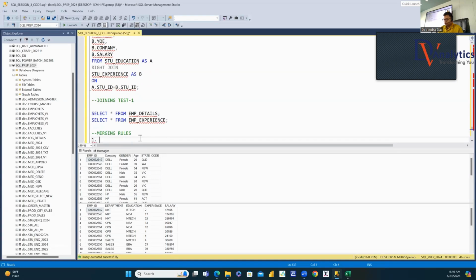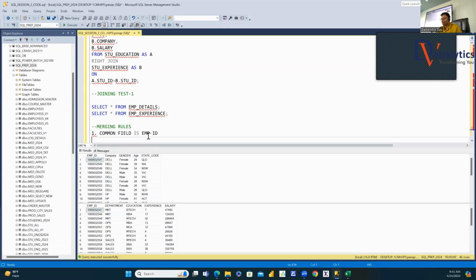What is the common field? The common field is employee ID, employee underscore ID. Second, the left table. Left table would be what? Employee details. And the right table is going to be what?